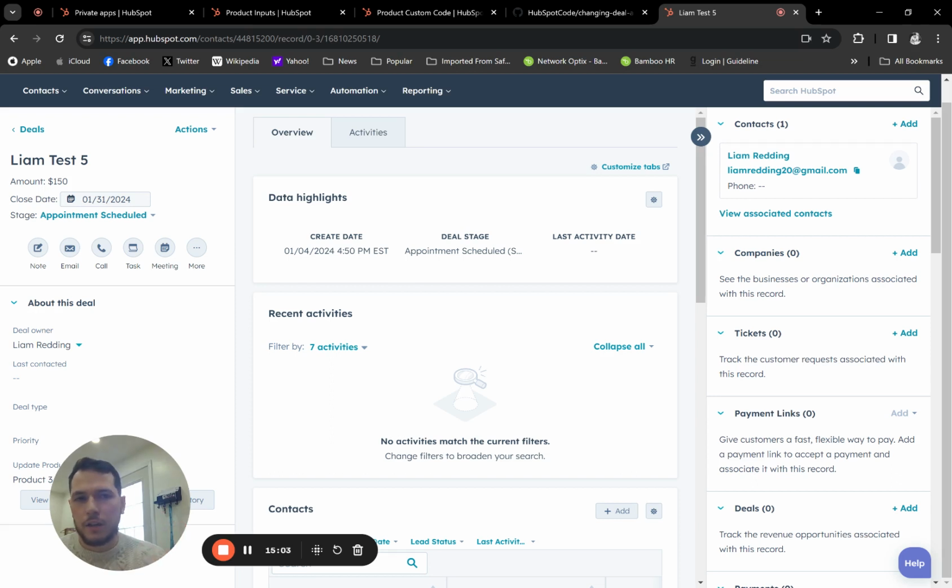The products and line items and deals and quotes and all the financial related aspects of HubSpot. And there's a lot of room that HubSpot has to grow, but there's also a lot that you can do through custom code and API. Really, that's the only way that you can execute a lot of this work.